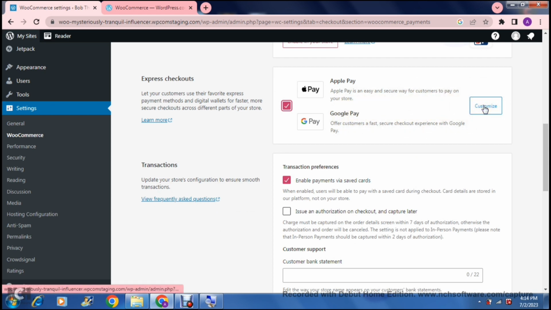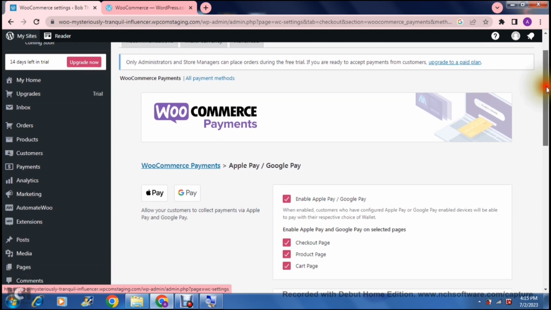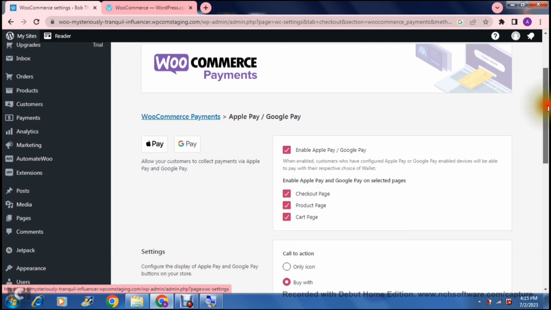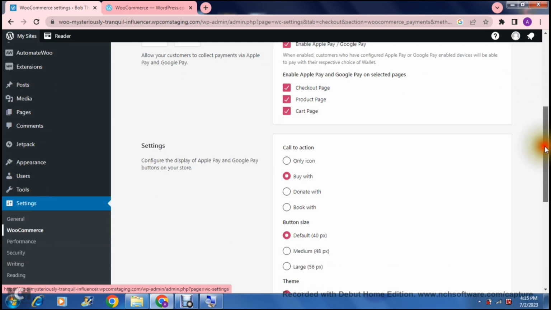If you tap on customize right over here, you'll find yourself on this page where you can actually manage Apple Pay and Google Pay, and right over here we can enable it, and then we can enable Apple Pay and Google Pay on selected pages. So we can either enable them on the cart page, the product page, or the checkout page. And then there are some settings.